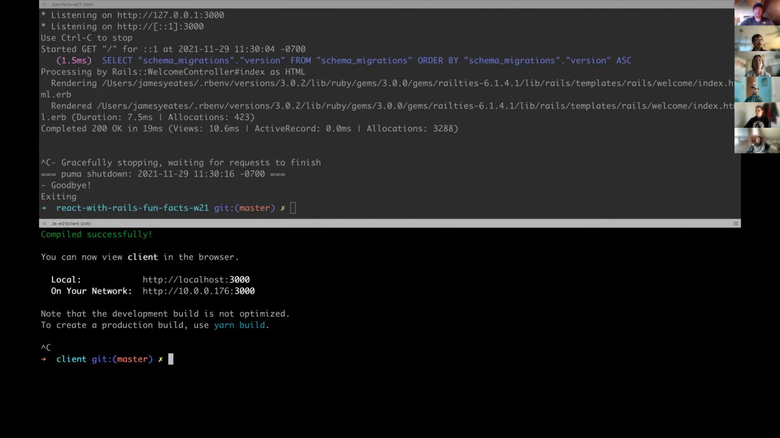Let's stop our React server. Make sure you're in the client when you do this. We want to add Axios. Whenever we're adding JavaScript packages, we're going to want to do it in the client directory because this is our React project.